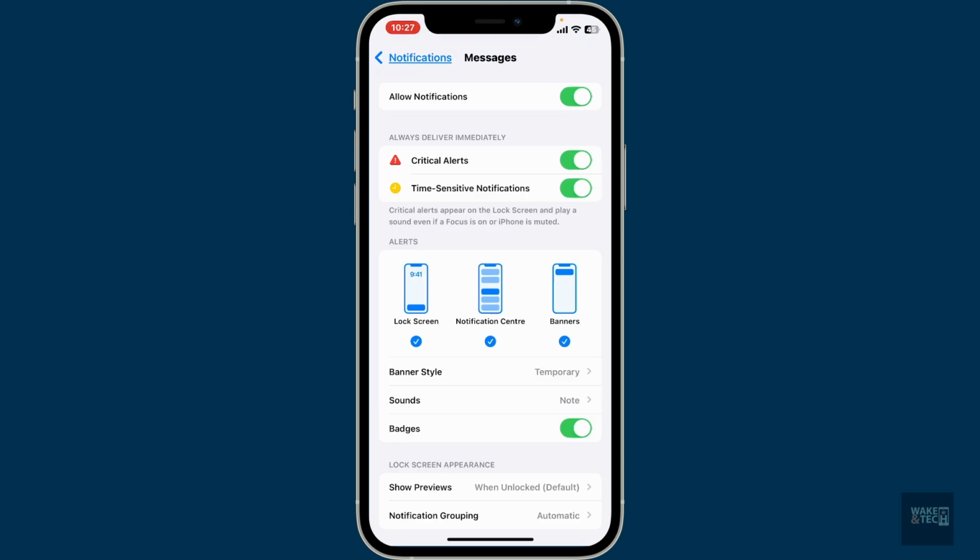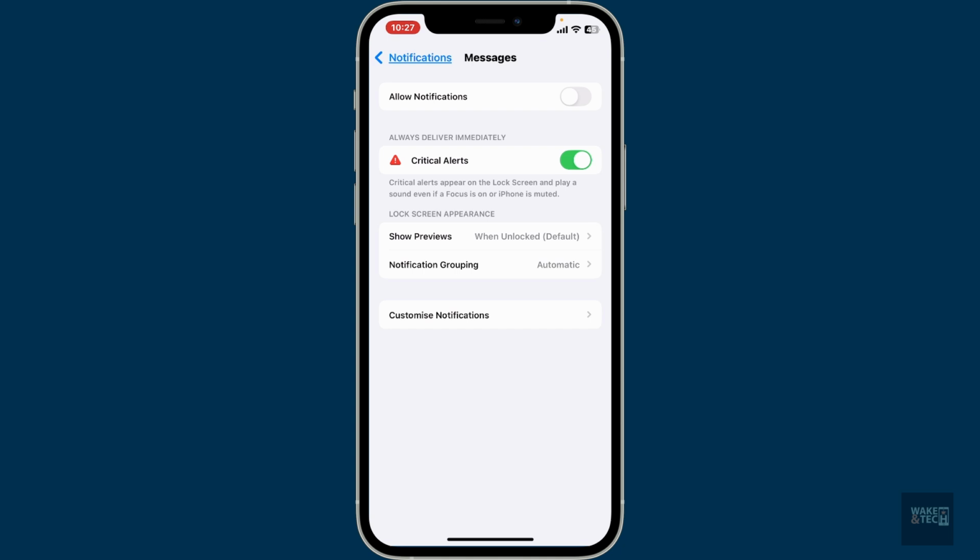If you don't want to receive any notifications from iMessages, then you can go ahead and toggle off the button right next to Allow Notifications at the top. And that's it. Now you've got complete control over your iPhone's message notifications, no more surprises or missed texts.